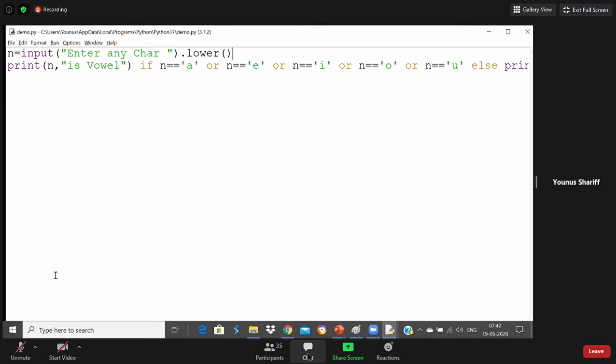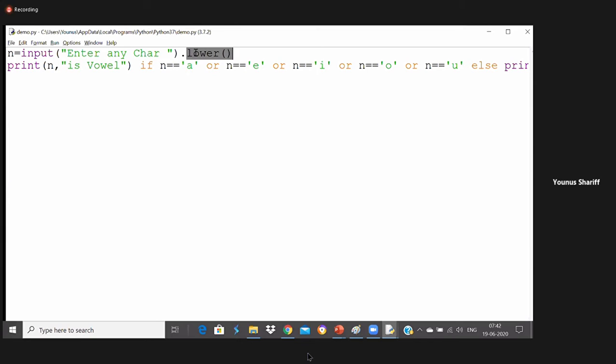Okay, perfect, Udit. So it's a function called lower, which can convert into lowercase and then store it out. So that way, even capital letters will work now.